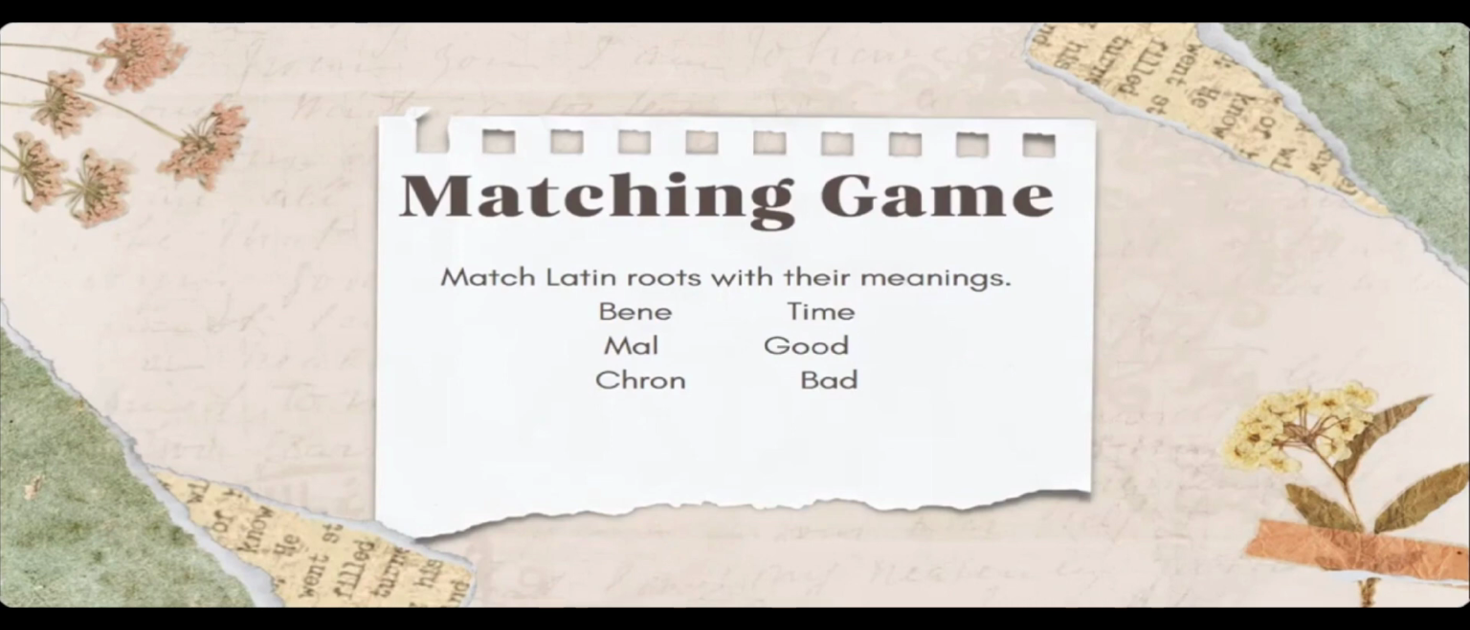Now we're going to work on a matching game. You have to take out a piece of paper and write these words, this little exercise. You have to match Latin roots with their meanings in English.